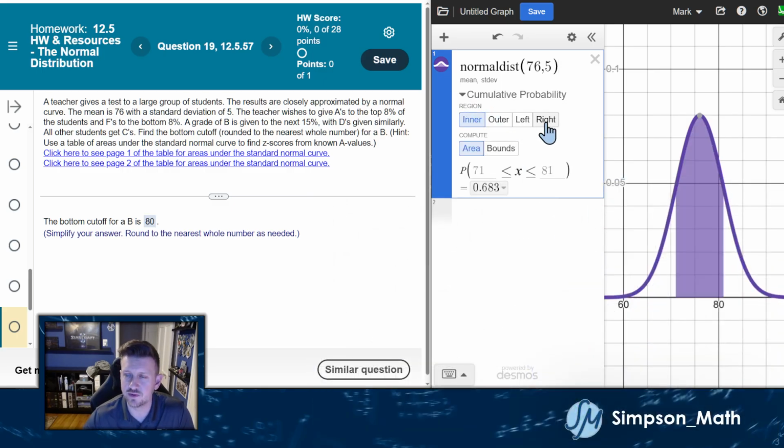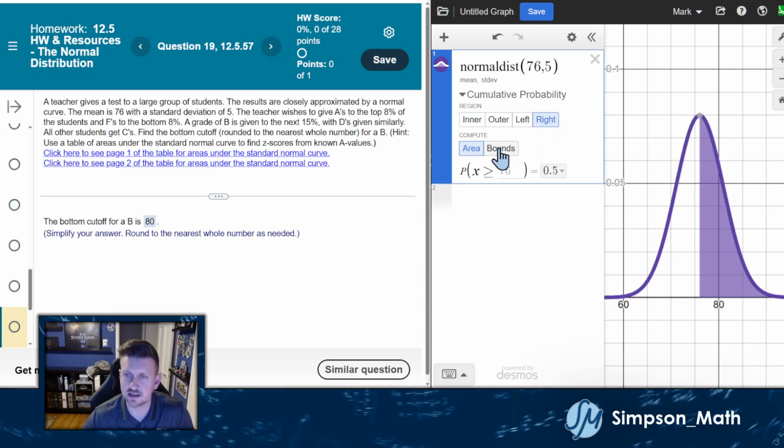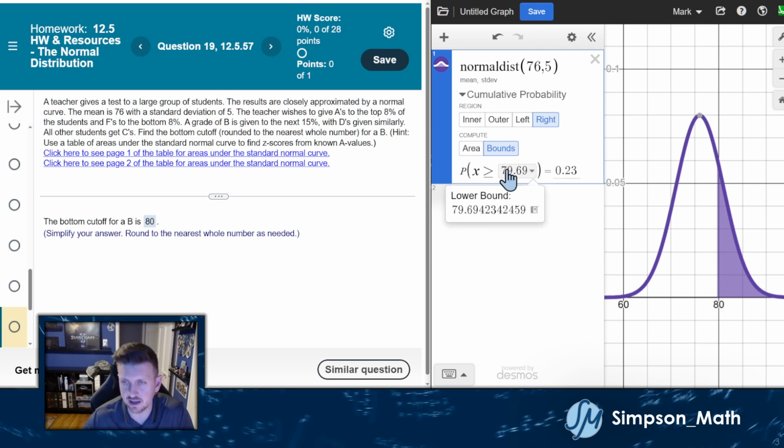So I want to go to the right. This time I'm computing the boundary for the top 0.23. So the top 0.23 is at 23%. That is the 8% plus the 15% for the B. And so when I do that, I get 79.69, rounding to 80. So in this case, those who made a 79.69 made a B or better.